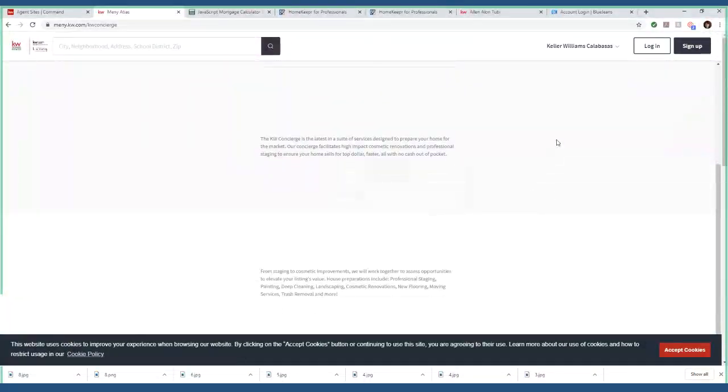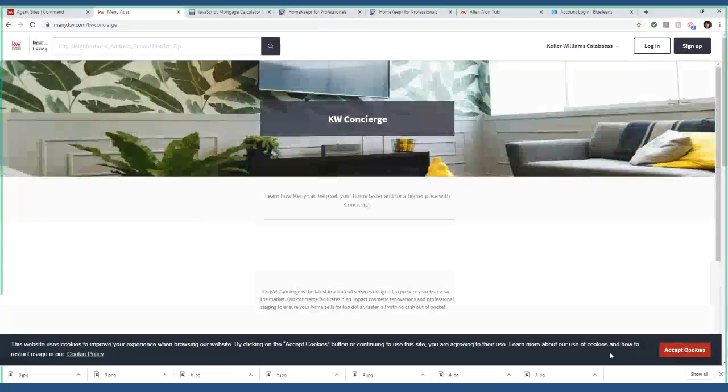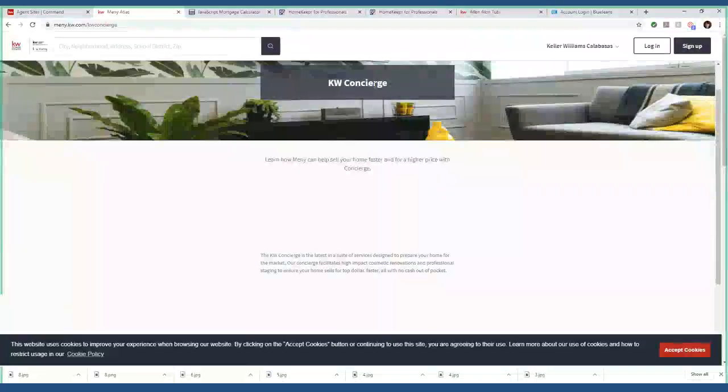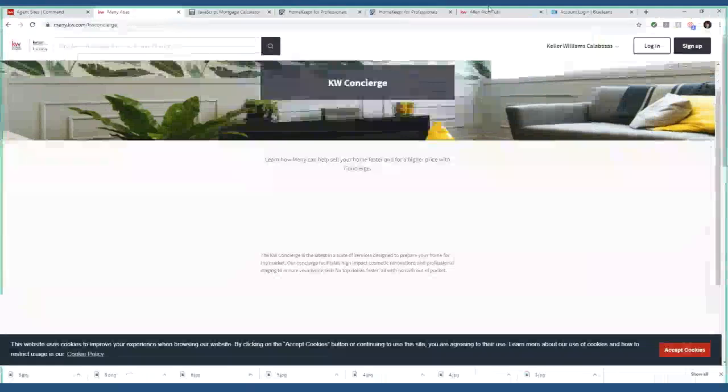Oh, and I should have uploaded new images because it didn't save the ones we had, but that's okay. That's an easy fix. But anyhow, this is how you would go about tweaking this already existing page so it doesn't just look like you didn't know what to do with it. So that is the KW Concierge page. And of course, you could make it something else too. You don't have to make it the Concierge.